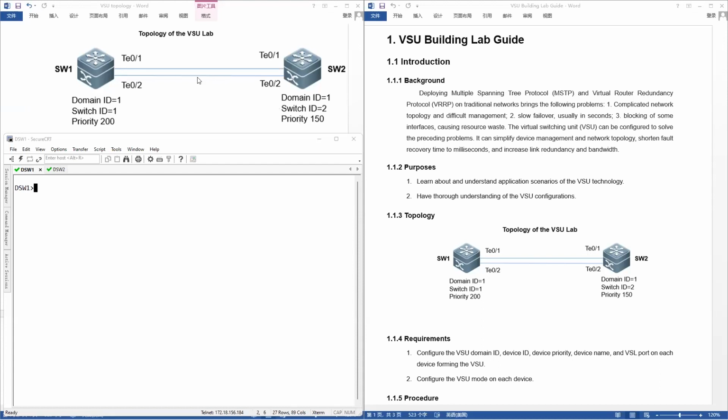And in the real network, the connection is a little different. I use the interface 10 gigabit Ethernet 1/49 and 1/50, these two interfaces. So maybe in your network, you will have a different slot and different interface number to connect with each other. So you have to change it, depending on your real network.